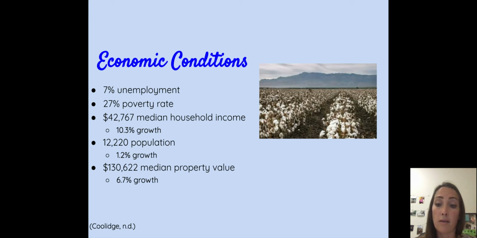This is a very, very different economic condition from what's called the Valley, which are suburbs of Phoenix or Phoenix itself. I do live in one of the suburbs of Phoenix, and these numbers are very, very different from Coolidge.